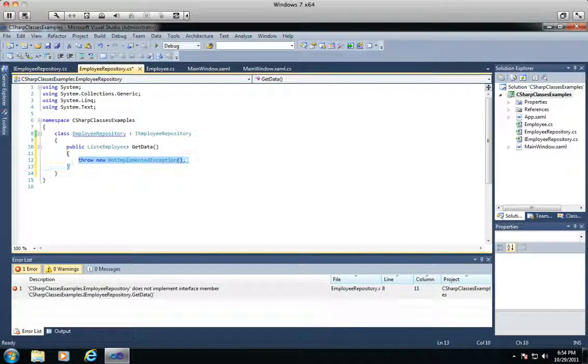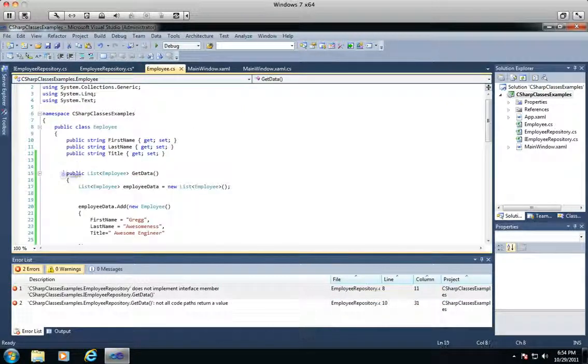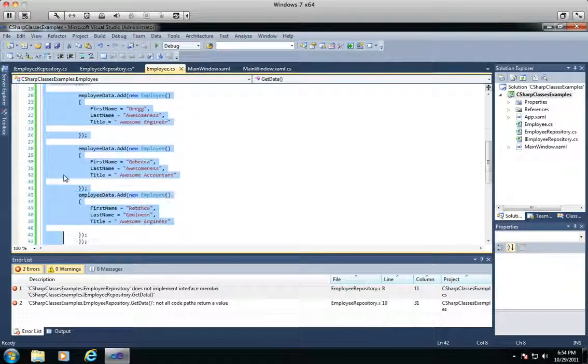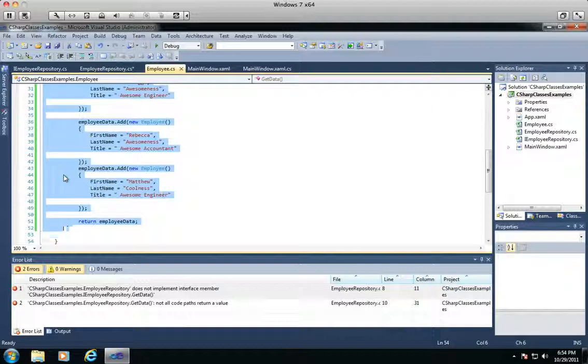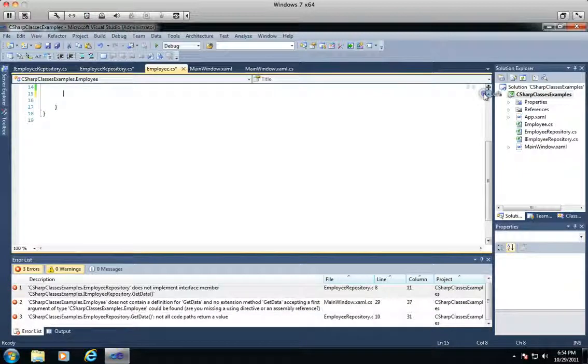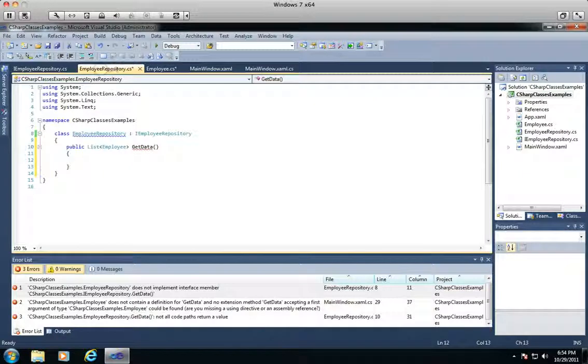Which is great. So what we're going to actually do here is get rid of this, go back to my old employee class, and take this little routine that's making our database, and put it where it really belongs, which is in the repository.